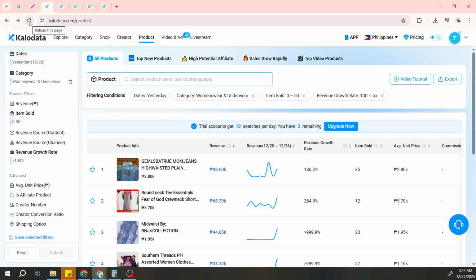That's it. You searched for Kalodata, went to the official site, logged in, found the region control in the upper right, selected your target country, and refreshed if needed. With your region set, you can confidently explore localized insights and make decisions tailored to the market that matters to you.